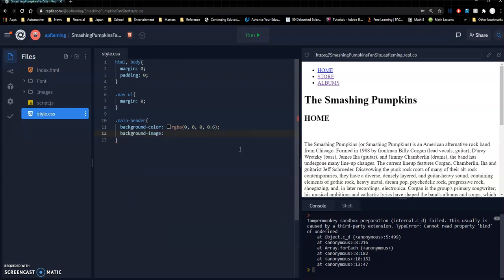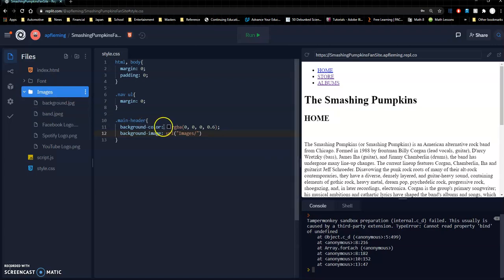And what we need for this is the URL. And the URL is the same as the source. And so in this case, it's in the images folder. And then I need to find that. So it will be slash, and I think I just have to open this up, I called it background.jpg. So background.jpg. And I think we should be good there.